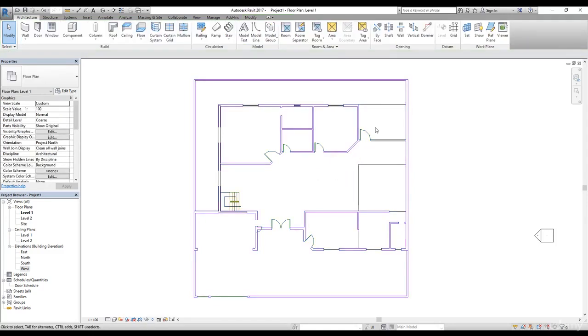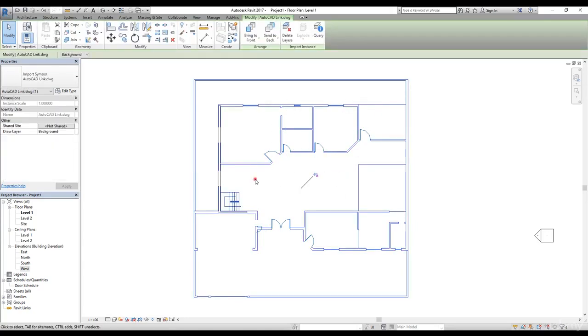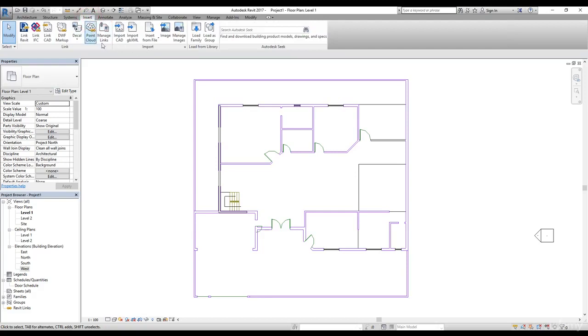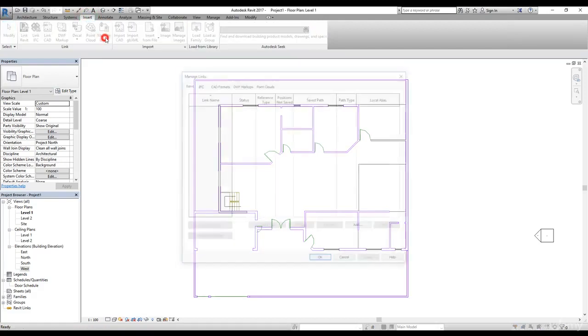But let's say that whoever created this file makes some modification to this file. He increased this room or removed the door, whatever he does, right? Now if he has changed the file, then you have to reload the file to get the original form of the file. Now I'm going to take you guys to the Insert tab, and here we have an option for Manage Links. So let's click on that.